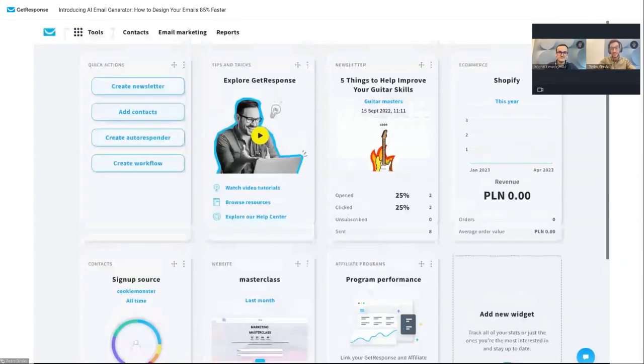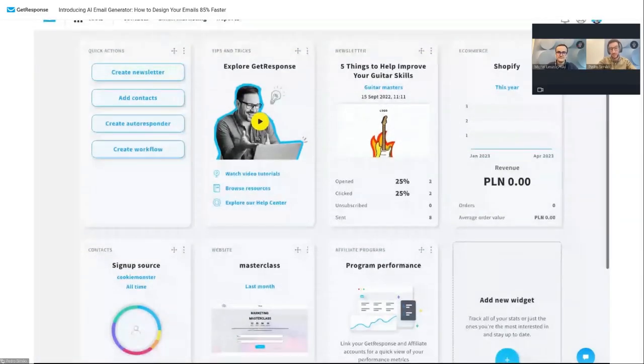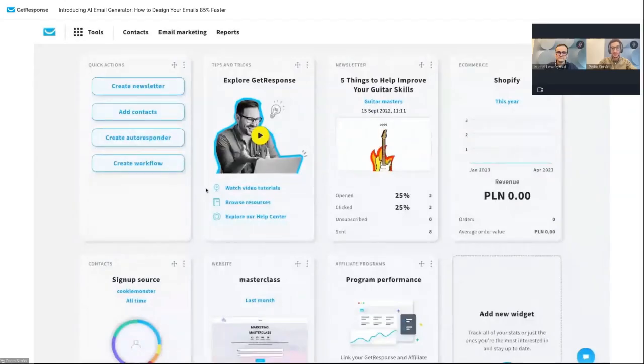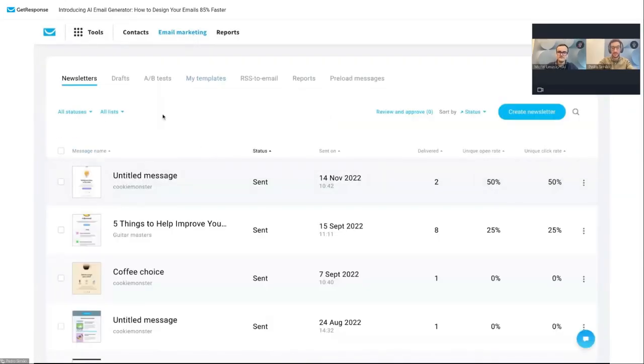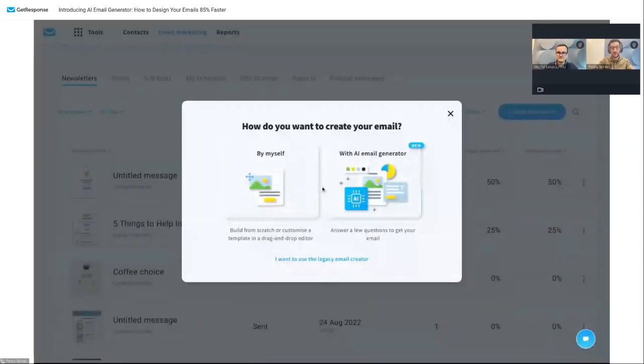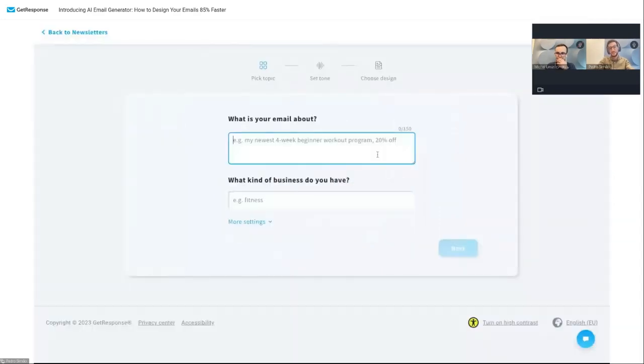And well, to get started, let's say you just created an account or you have your GetResponse account, you can simply go to email marketing and you can go to create a newsletter. So this will give you 2 options. Either you create by yourself, of course, or you select the new tool, which is the AI email generator. And now this is where I want to instruct you and actually teach you how you can achieve the best result. So the first thing here is to think about what your email is about.